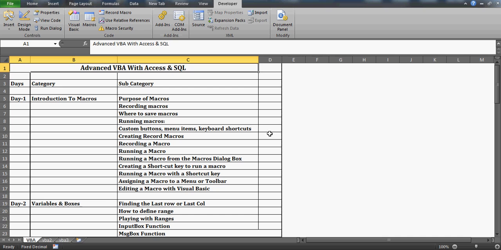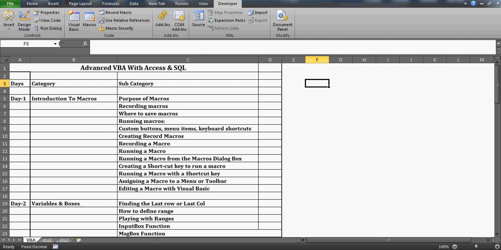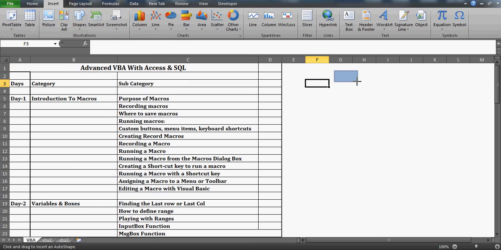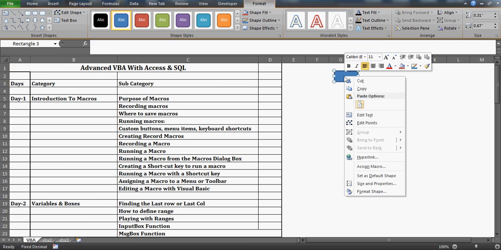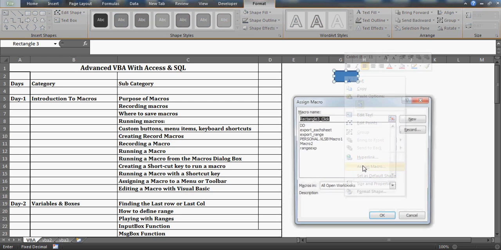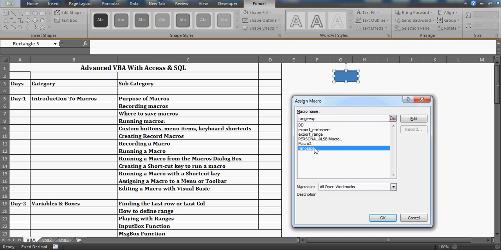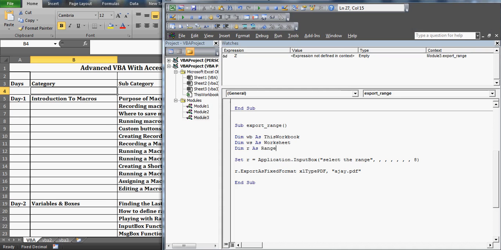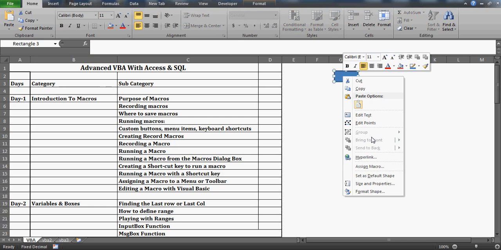I hope you're aware how to create the button, but let me quickly add the button here. I'll go to Insert and Shapes, create this button, right click on it and assign macro. What is my macro name that I need to remember, which I guess I don't. I think it was range. Let me check. No, it is not. Let me come back and see what the export range was. Okay, that's my macro name.